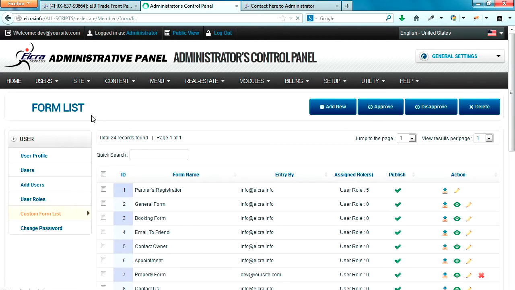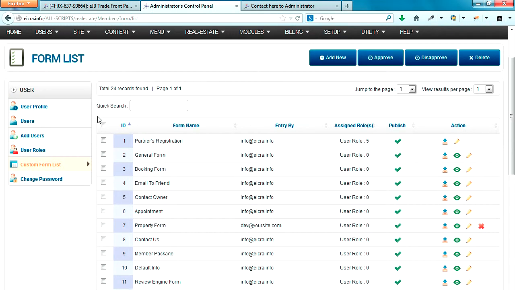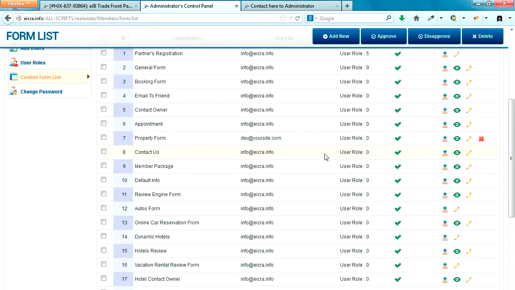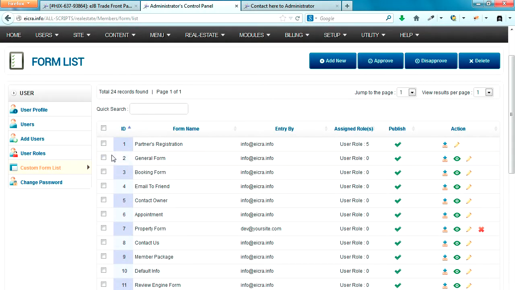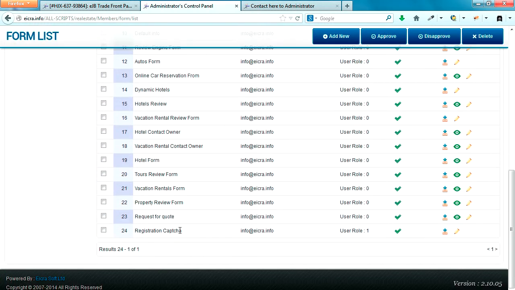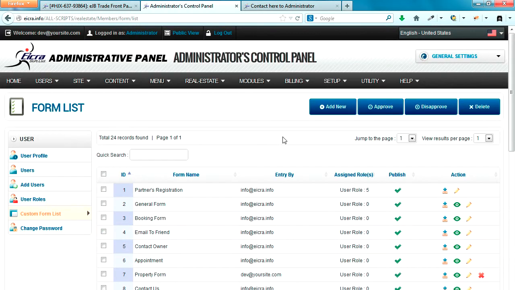Under sites there is manage custom forms. Here is the list of the forms that we have available for you. There are many forms here. You can remove what you don't want and you can add as many as you want. These are the default forms, and we have built many forms for you, and some of them you may find irrelevant, or you can create a new web form using the add new button here. The add new button will allow you to create a new form.